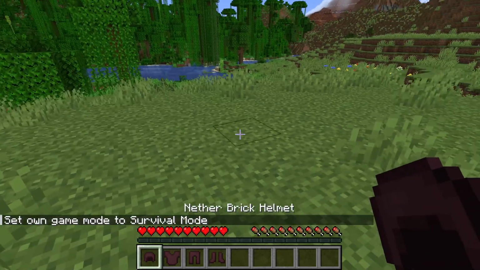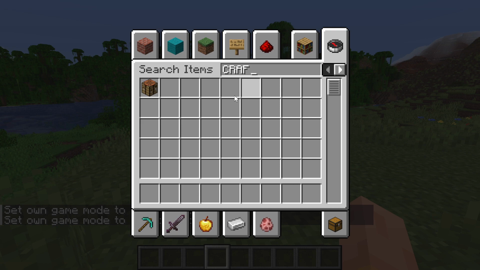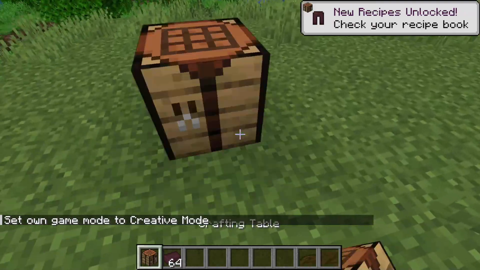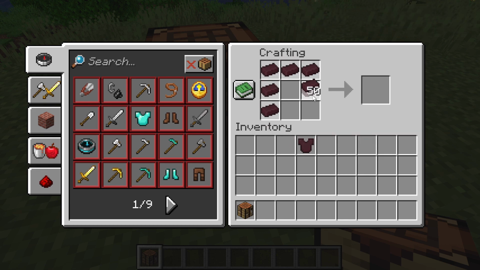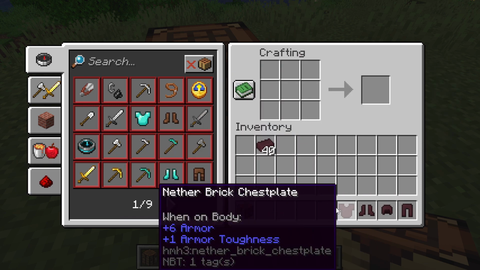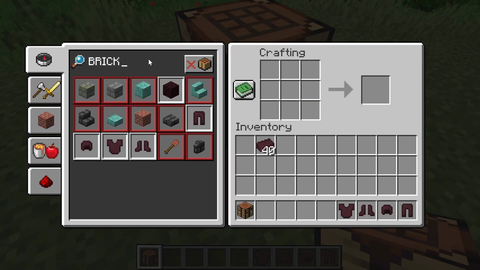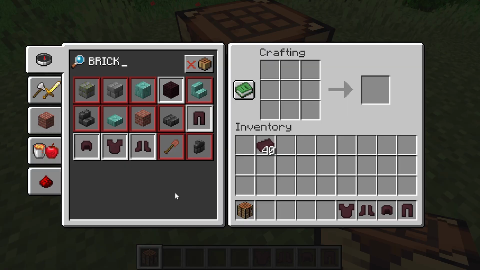And so if I go in survival, we can click on here. Let's go back and create it for a second. Let's get a crafting table. And then let's get some nether bricks because we want to make sure that all of them are not only working, but that they are working fine. So we've got the leggings, the helmet, and the boots. Leggings, helmet, boots. Perfect. So we have everything working perfectly fine. And then if I just simply look up the brick, you can see that I have a recipe for all of them popped up. So they're all working.